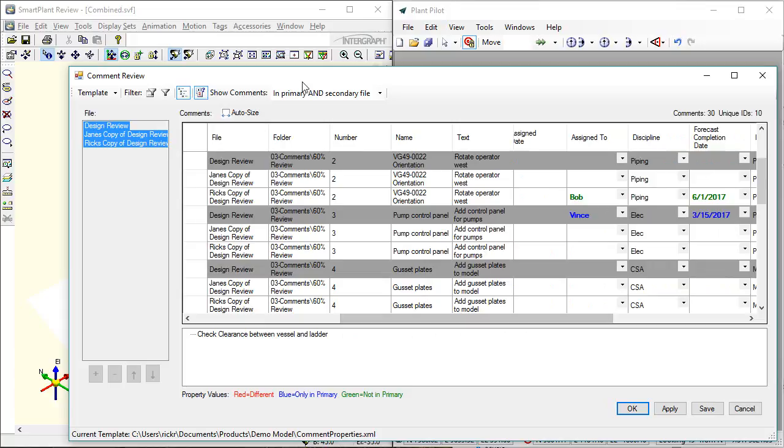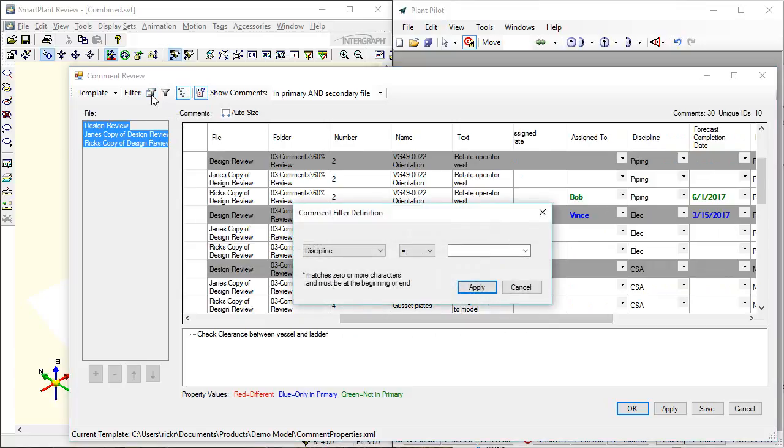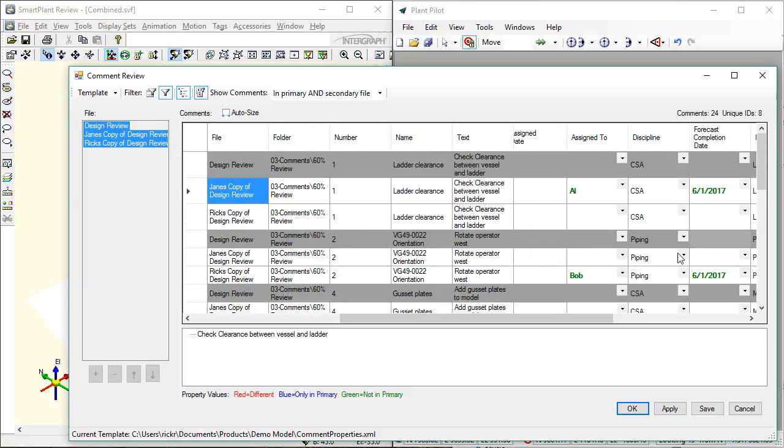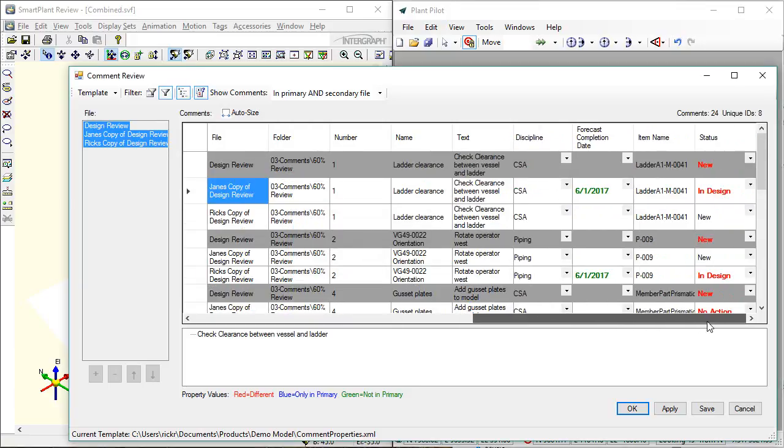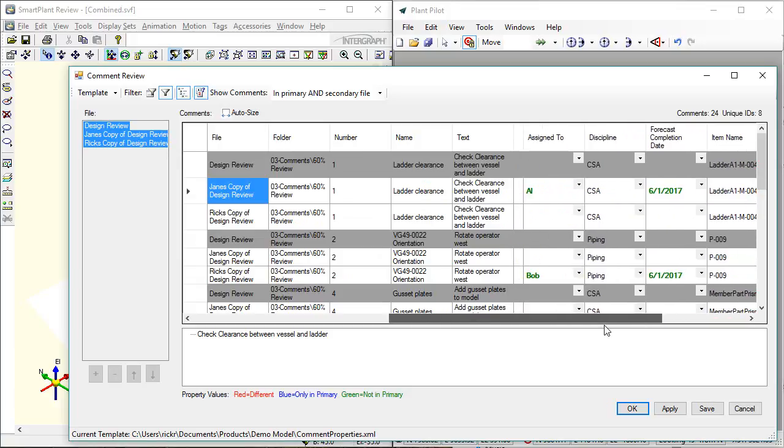Using this tool, you can quickly get an idea of what the differences are and which properties you want to bring in. At this point, I'm not really interested in the electrical stuff, so I'm going to filter where discipline is not electrical. Now I'm only looking at the piping and structural input from Rick and Jane.